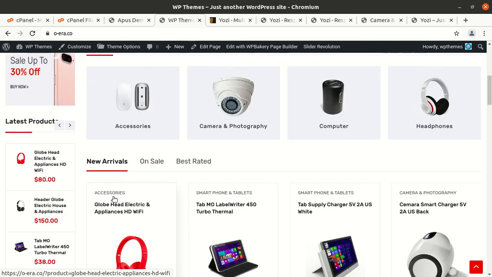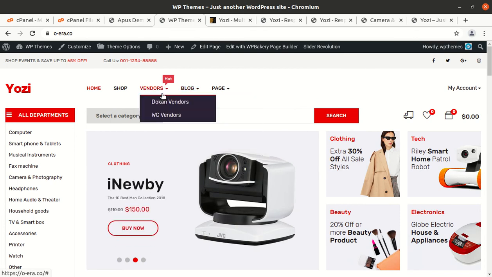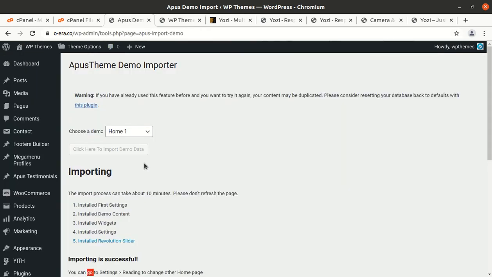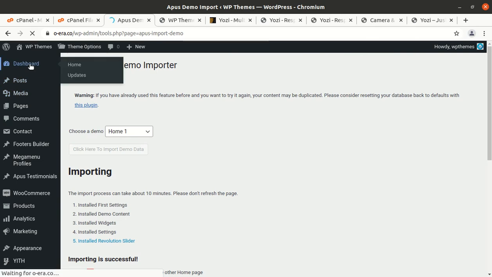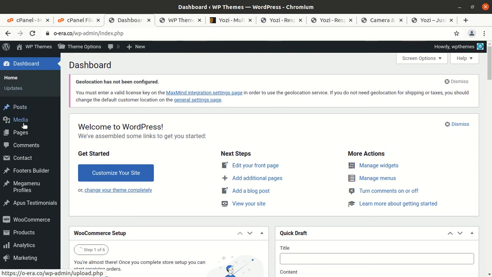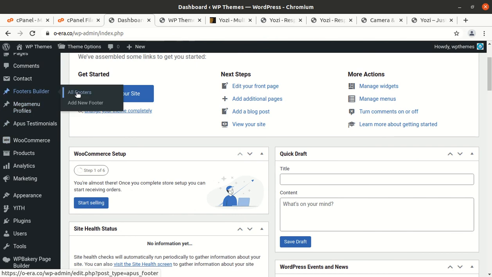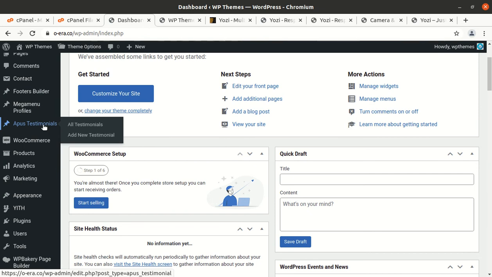And now, since we have successfully completed the installation along with the demo, and all features are working fine with this theme, I'll show you the theme options. Just go to the dashboard and let us check what we got additional in the WordPress installation. Posts, media, pages, comments, contact and footer builder is additional, and mega menu profiles, apps, testimonials. So I don't think I need to show you all these things. These are common, but these are additional things which I am saying.